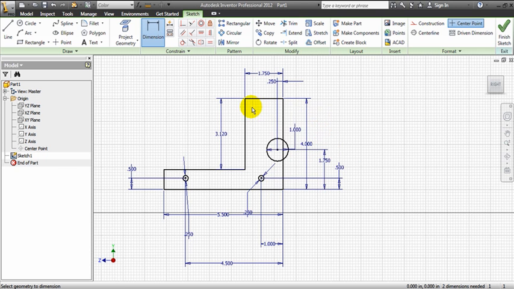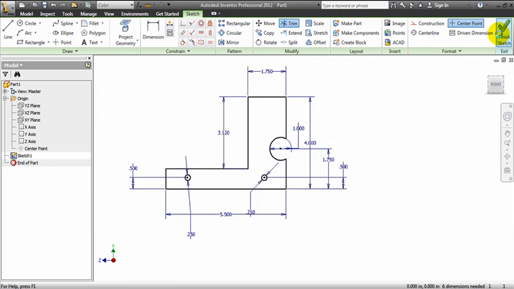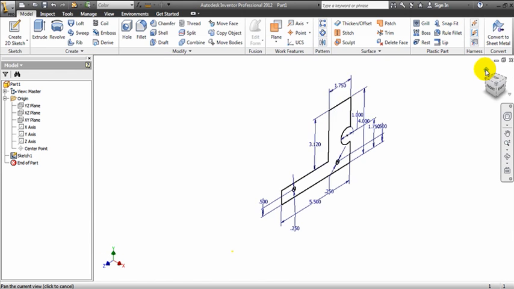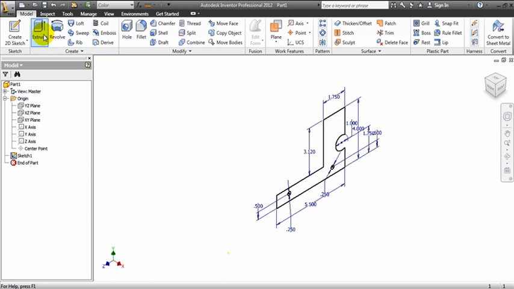Alright. Now I'm going to trim off unnecessary lines. So I'm going to trim this guy right here, and I'm going to trim this guy right here. And so now we've got our basic train so far. I'm going to hit Finish Sketch, and I'm going to go to my isometric view, and I'm going to extrude this.